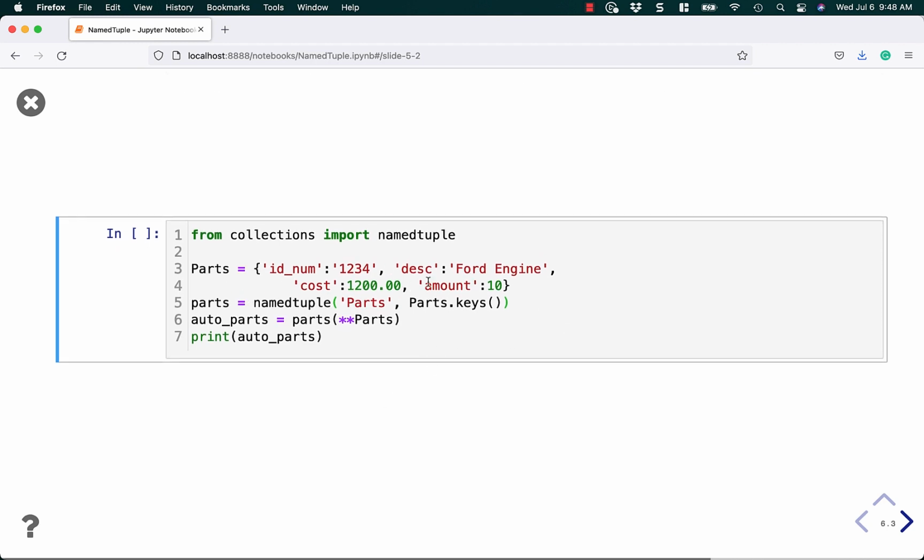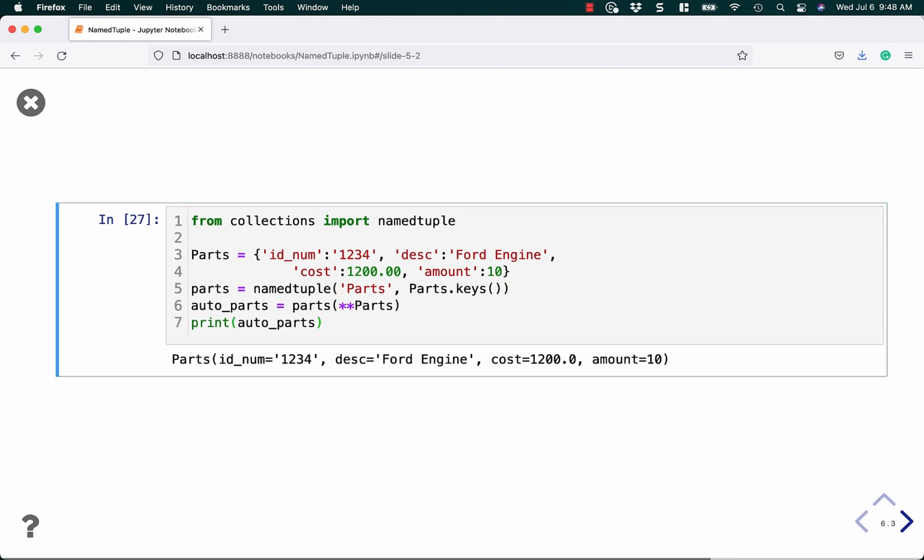So here we again have the parts. We create the named tuple. And here we're actually creating the auto parts. So this kind of explodes the keys and values and sets them for us using the syntax, which you can also use with a class. You can set all the class attributes doing the same kind of thing using the star star syntax. But it's just kind of a weird way to think about it.